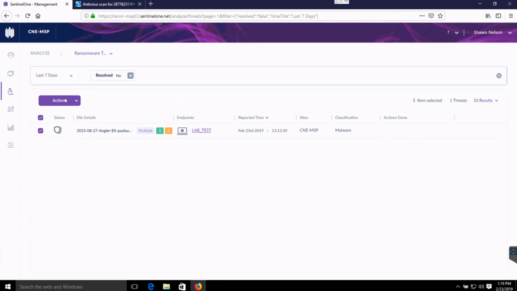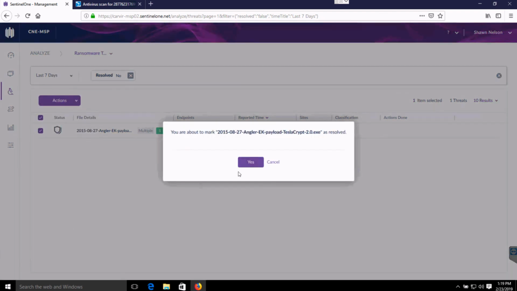If we go back to our dashboard, we now see we're back into a clean state, and SentinelOne is back in a clean state.